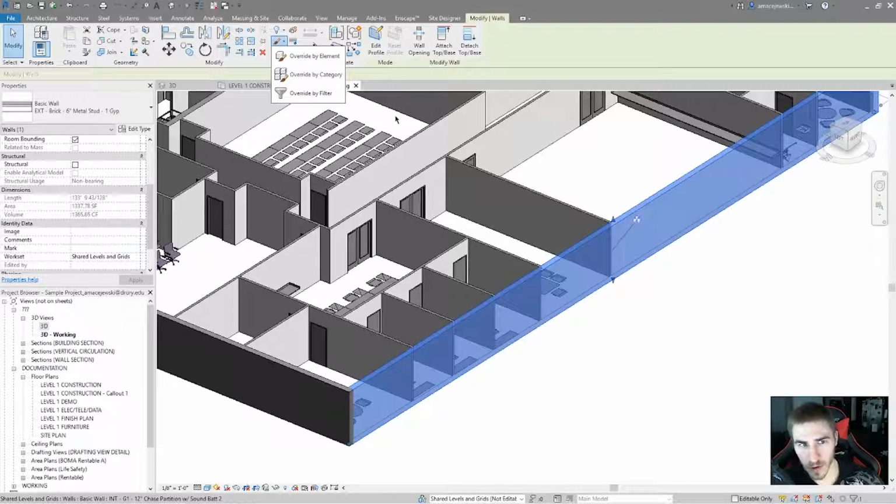Override by category will affect every element of that particular category of the selection. So in this case, I've selected a wall in the wall category. So if I choose override by category, the result will be that the entire category of walls in this view is affected by the override.